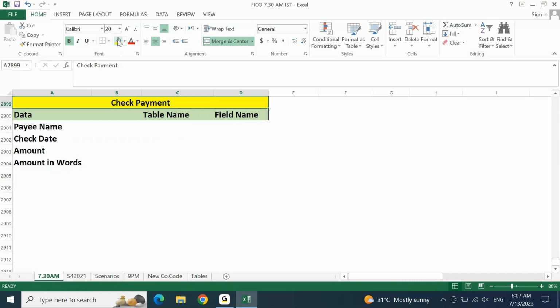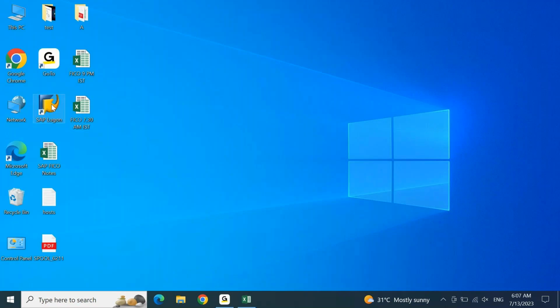Now, point number one, when you create automatic payment program or when you process the check from manual payment, which table is commonly getting updated? Is this PAYR or REGUH, REGUP? PAYR. Which table? PAYR is getting updated. Okay, let me log into SAP.